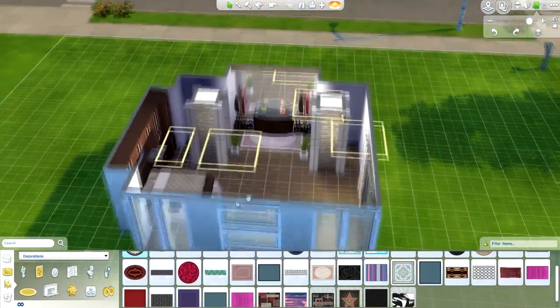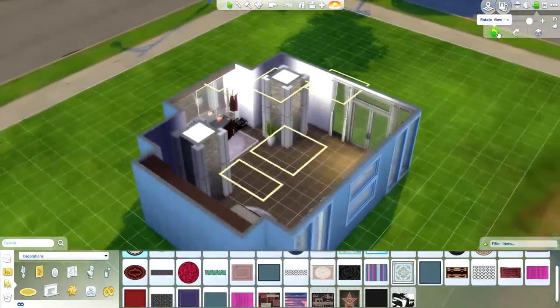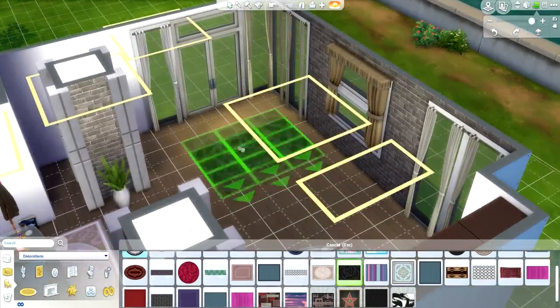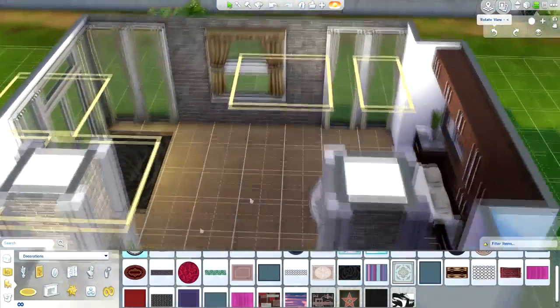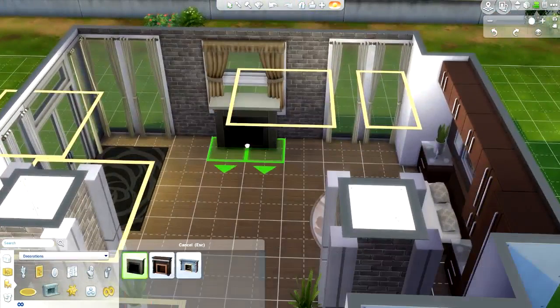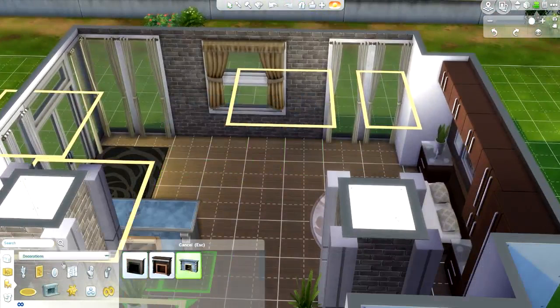I really like the columns in this house. They're a little bit pointless, but they do look really cool. You'll get to see some screenshots in a moment of the finished product. Just adding in this nice little rug.